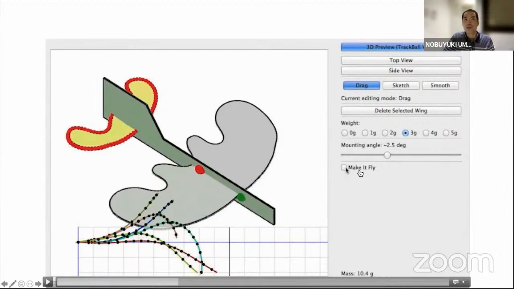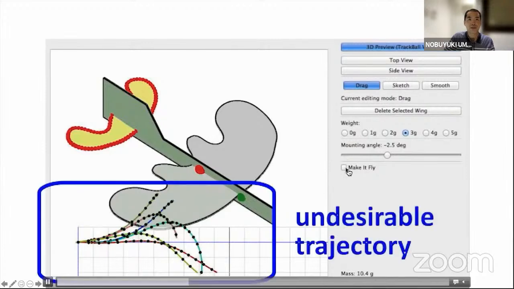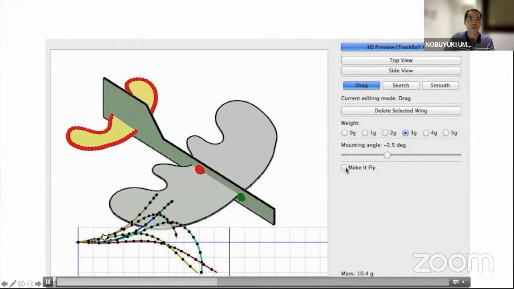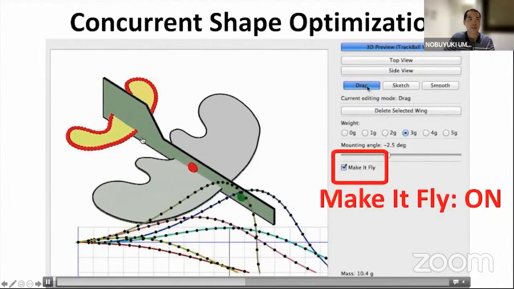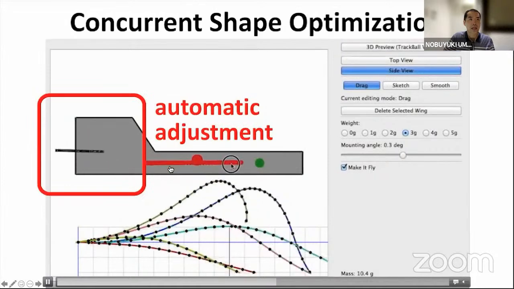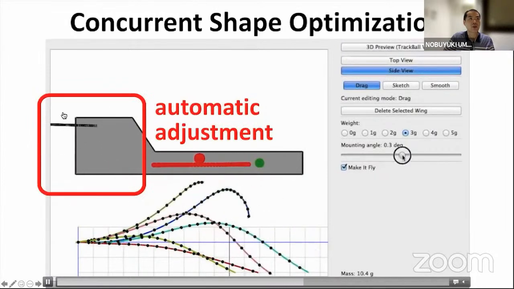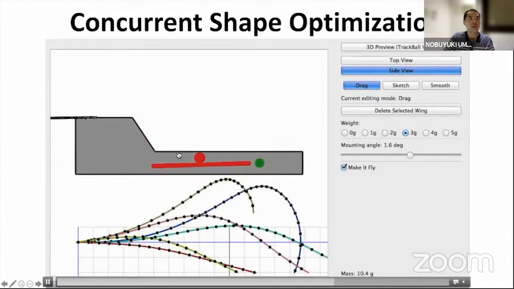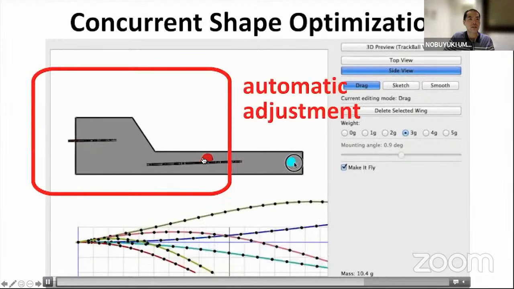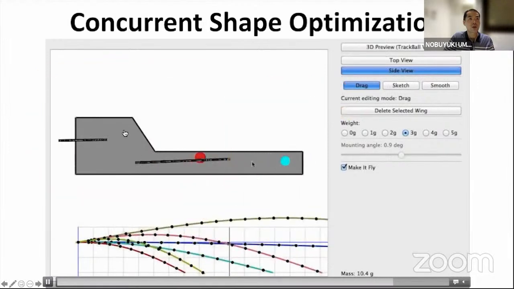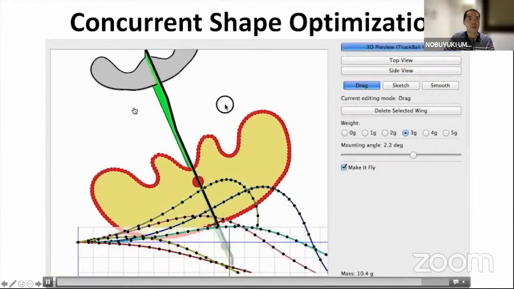When we press this make it fly button, the interactive optimization starts to run in the background and optimizes the design of the airplane such that this airplane always flies. So the user presses this button and the undesirable trajectory will be nice. And as you can see, there is automatic adjustment in real time while the user changes the design. So the user can focus on the design using this optimization.